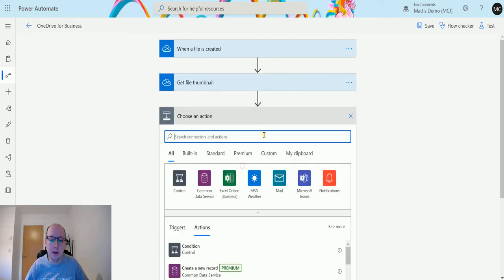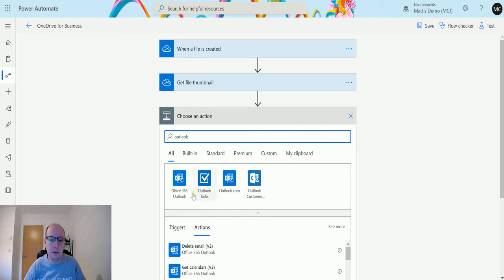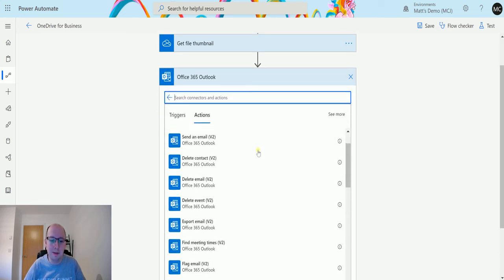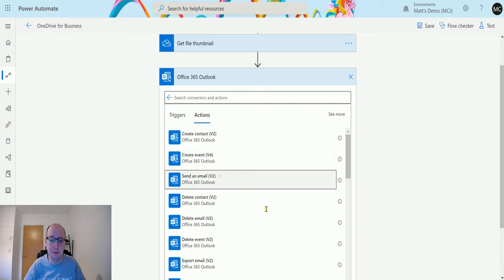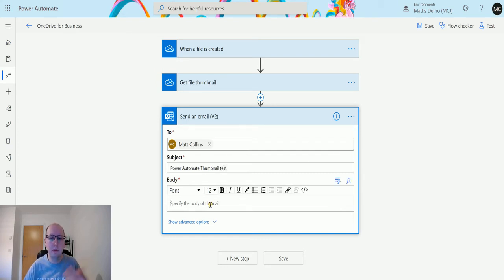So I'm just going to add a new step. And I'll type Outlook. I'm going to use the Office 365 Outlook connector. And I'm going to send an email. So I'm going to send it to Matt Collins in my old name. In the subject, I'm going to say Power Automate Thumbnail Test. And then in the body, I'm actually going to put the image.